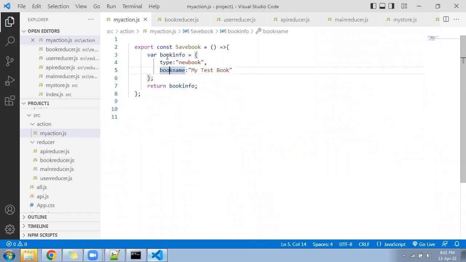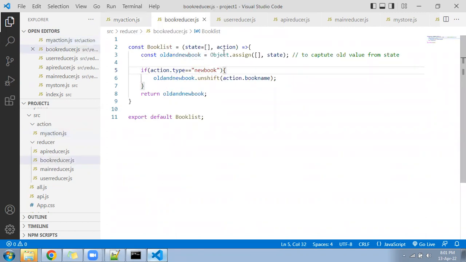Now suppose book info will come under the action variable. So inside the action, what will we find? Two objects. One is called type, and another one is called book name. Clear? Now I got it. Thanks.